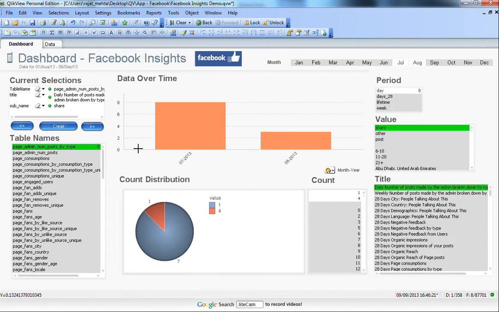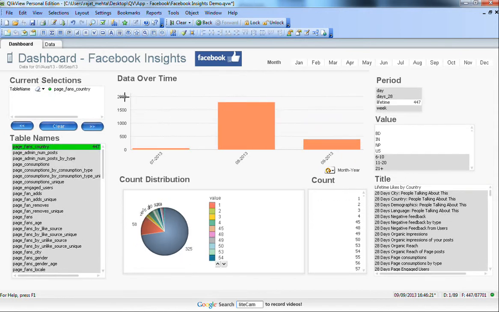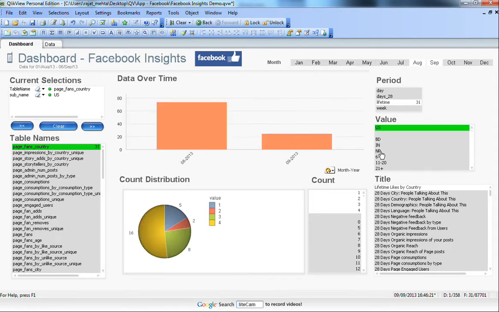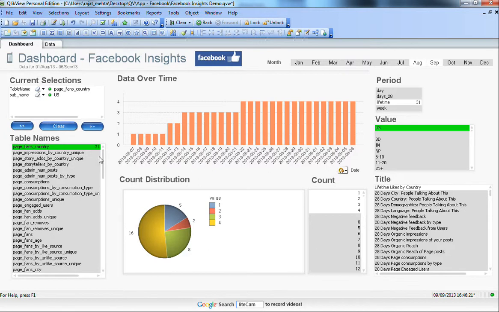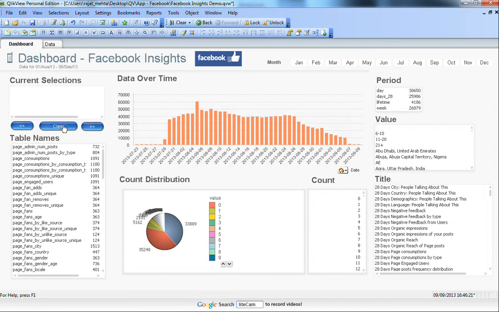Let's look at another table for more illustration of how to look at this data. For example, page fans country. Okay, so this gives me details of the countries from where the traffic came. My understanding is this is for country code India and this is for country code US. So if I click on one of them, it will show me the traffic that came from the US to the Facebook page. Okay, let me go to the date view and let's clear everything out.